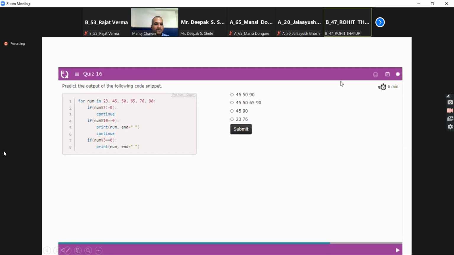Predict the output. Sir, if num modulus gives 0, then it continues the statement. Wait. My point is, I'm looking for the answer out of these 4 options. So what is your answer for this? You can take your time to think about the logic and then make your answer. Okay, sir. So maybe you can take a minute to give a thought and then we discuss.